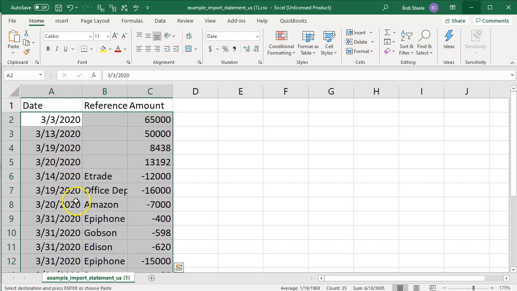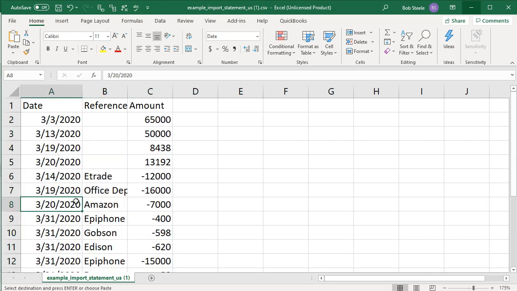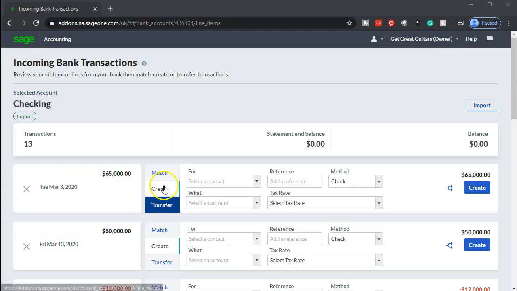Just paste it over their data, and that way the format of the sheet will be exactly like their example sheet, and you're just going to put in the data. That's the last thing I would try if you're having problems importing the information. But we got the data in there.